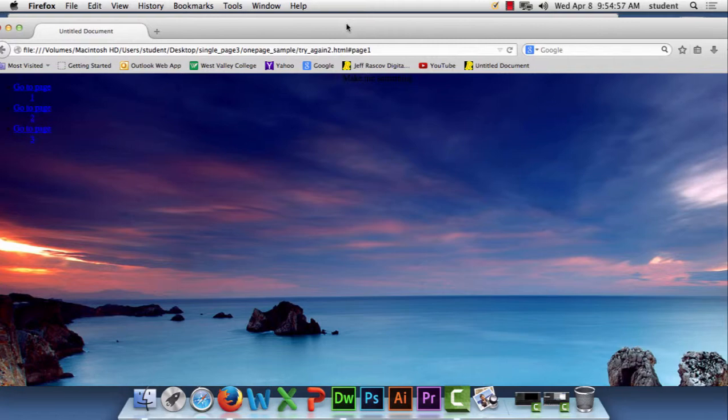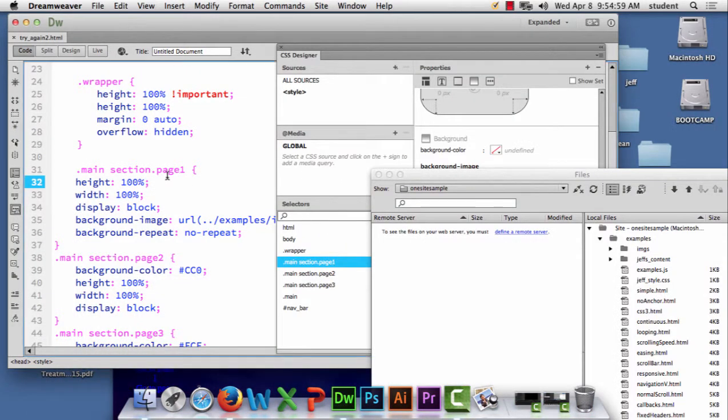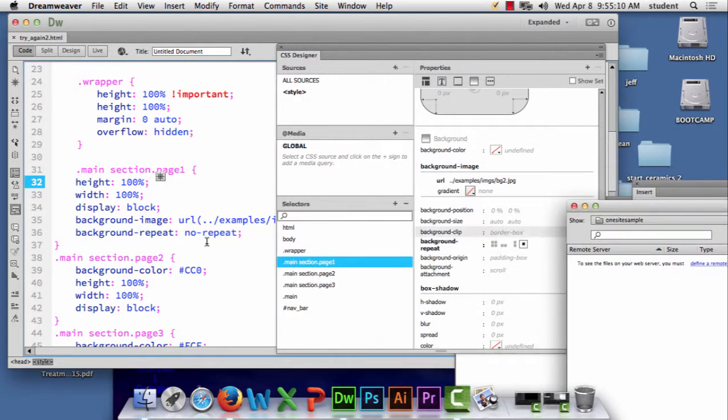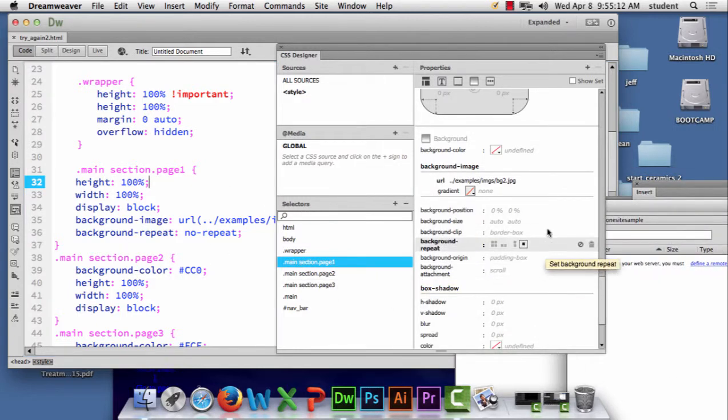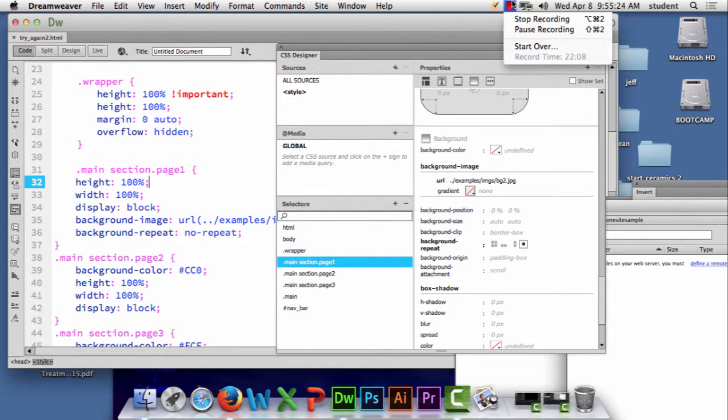So how did I do that again? I will review again. I'm in the same one. We're changing the one that says main section dot page 1, and inside the CSS option I gave it an image here. In the image option right here, image, right? Main section 1 page 1 image right there, and I got a full page image. To make it scalable, yep.